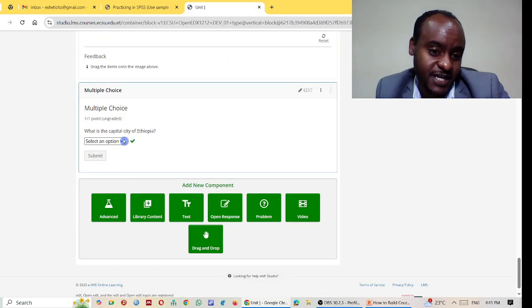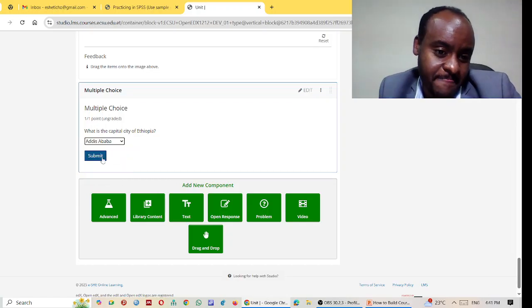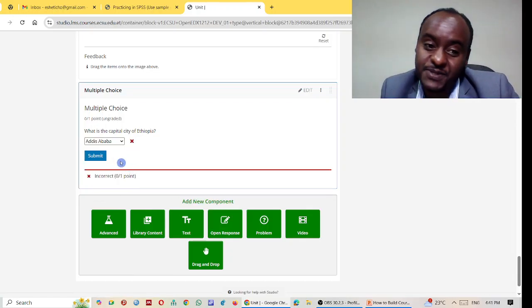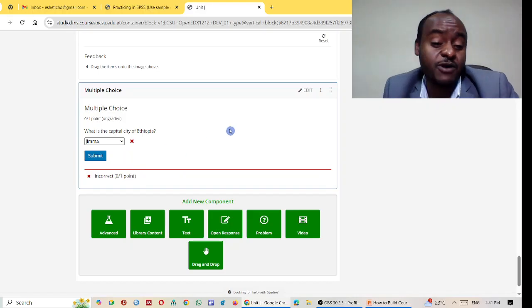So you see here, what is the capital city of Ethiopia? Then Addis Ababa submit is X. You see, it depends on what about Bahir Dar. What about Jimma? It depends on my setting. So you can do like this.